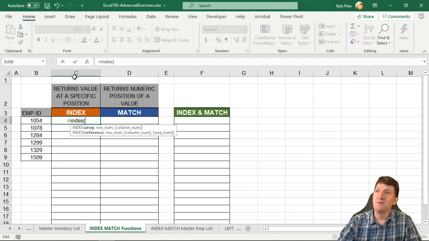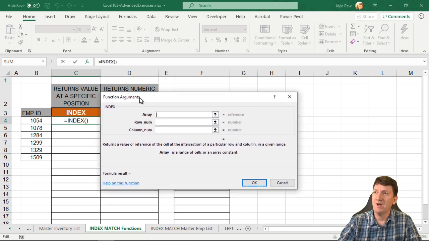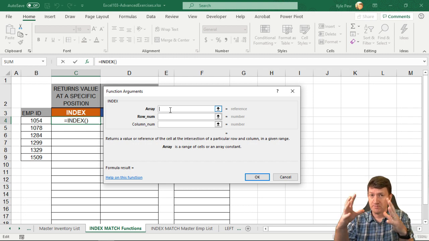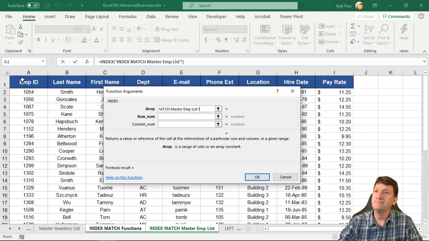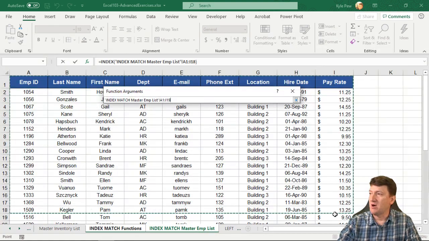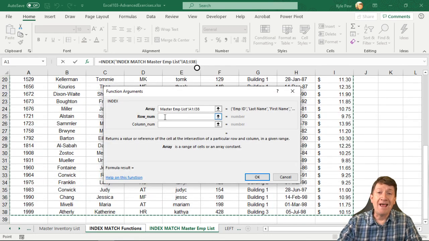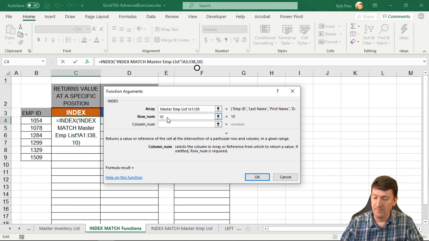To make this a little more visual, I'll hit the FX button, select the first one there and hit OK. All right, 3 little things. First thing, what's the array? An array, the collection of data, can be a single column, a single row, or multiple columns and multiple rows. I'm going to click into the array, go over to the index master employee list, and grab it all. Let's get all the way down there to the bottom. There we go.